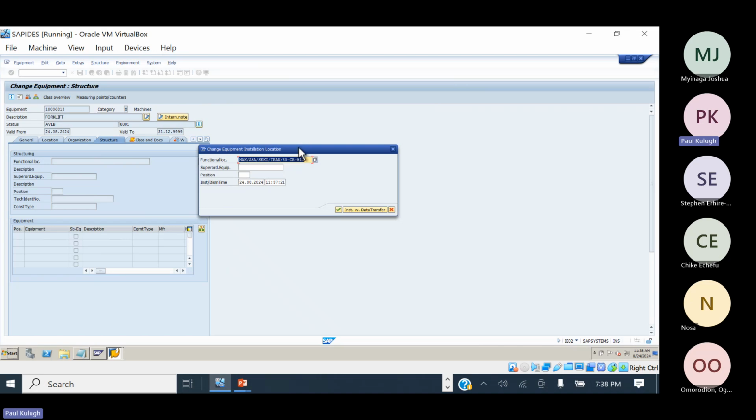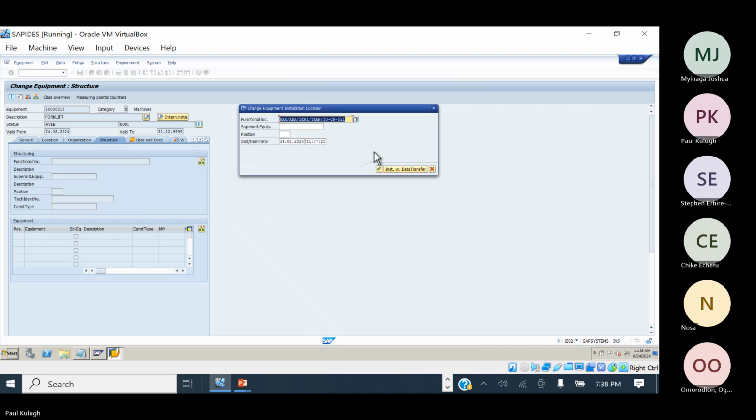So once you enter it here, watch out now to see what I was talking about. There are two options here. If you click continue, you want to install, you don't want any data transfer. Meaning you have already provided your data in your equipment, so you don't want any functional location to equipment data transfer. If you click continue, there's another option called install with data transfer.